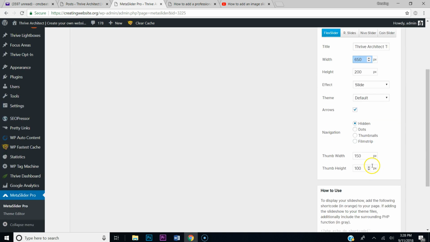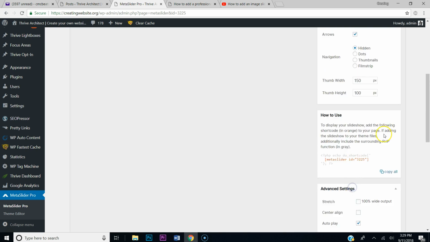Theme, default theme, let's keep that the way it is. If you want arrows where they could click to your next slide, you could leave that checked. And your navigation, if you want the little pictures on the bottom, you could do thumbnails, film strip. I'm going to keep that hidden. All right. Now let's go to advanced settings.